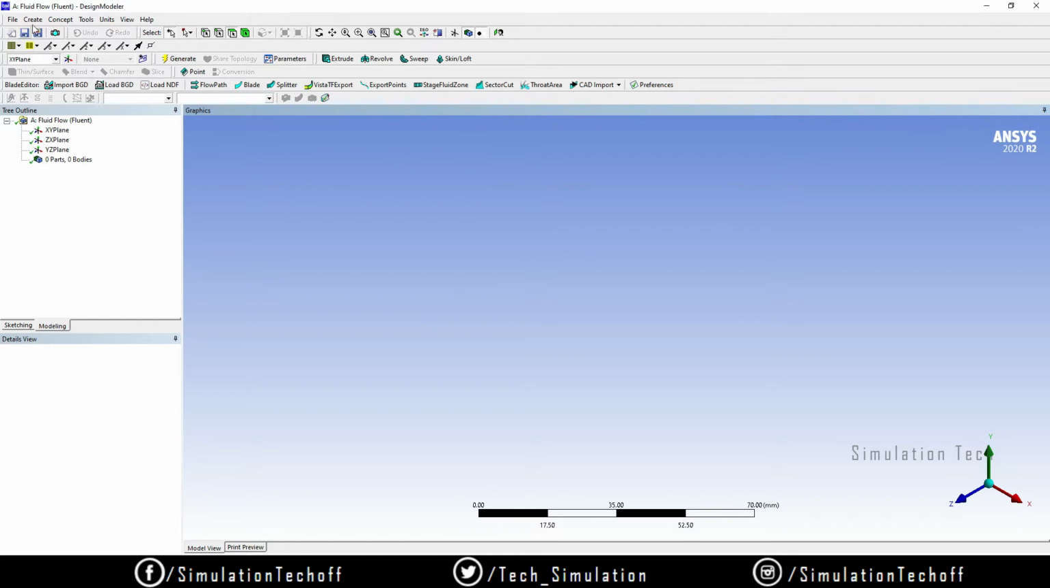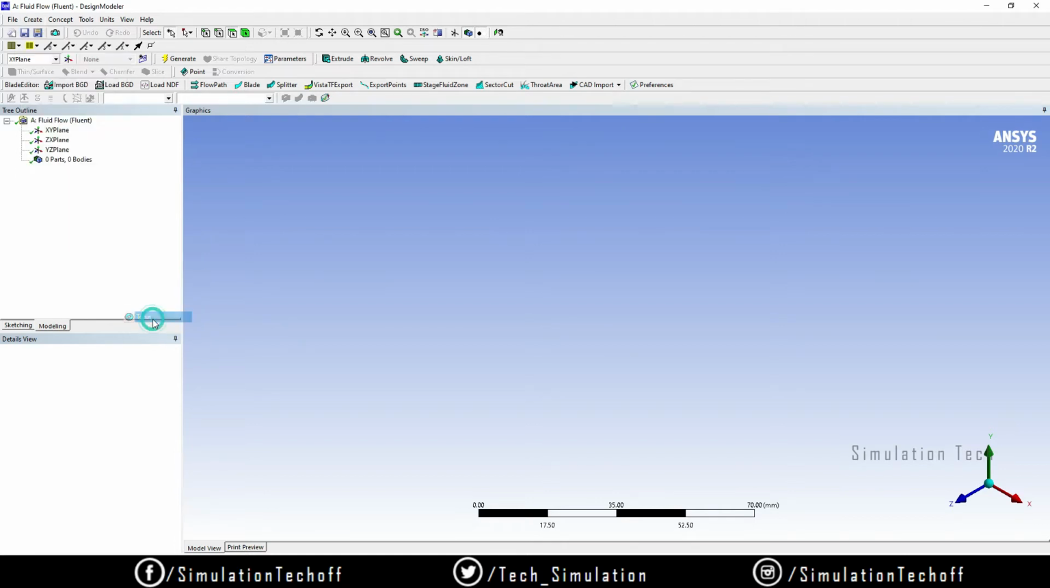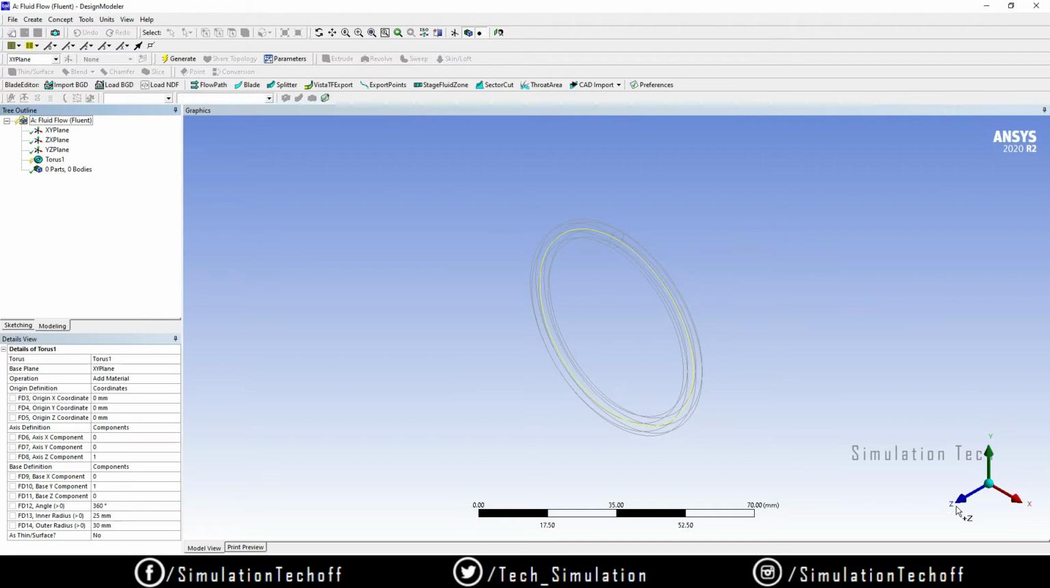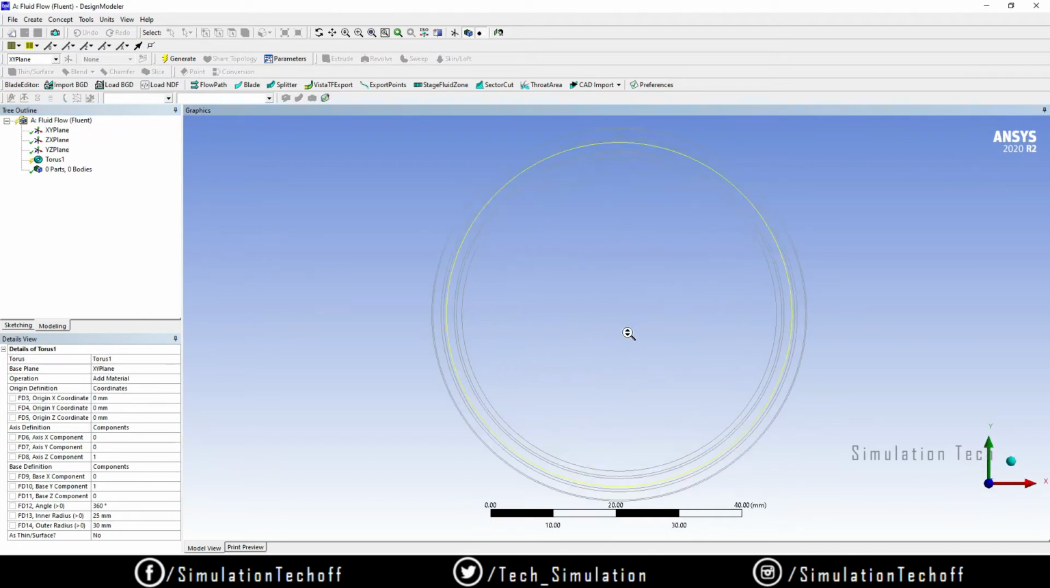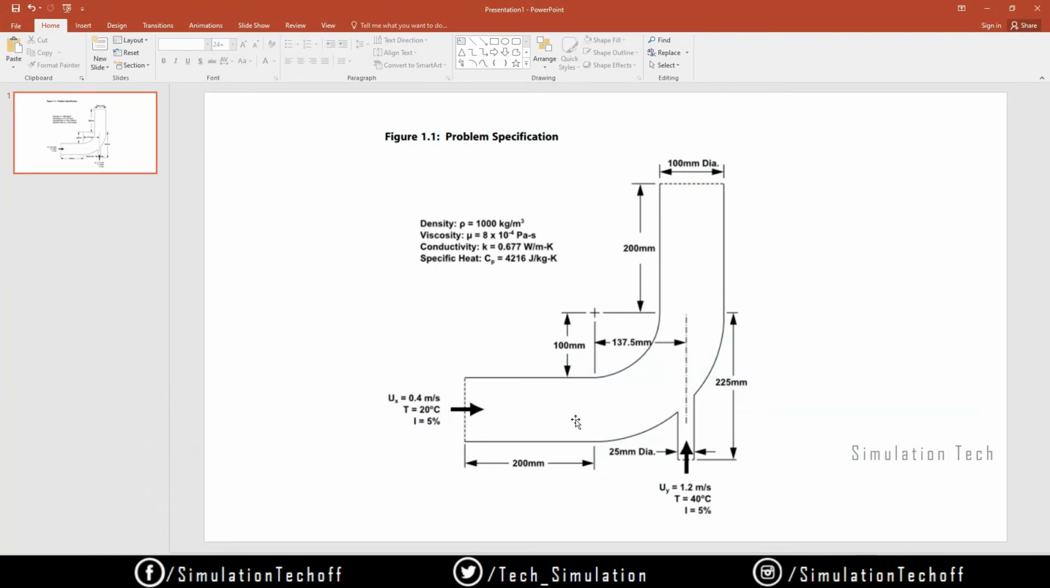Go to the create option. In this create, we'll have an option called primitives. So you can by default create a sphere or a box, cylindrical shape, cone, whatever it is, but this time I'll use torus. It is created with default sizes, and I will change the values according to this diagram.